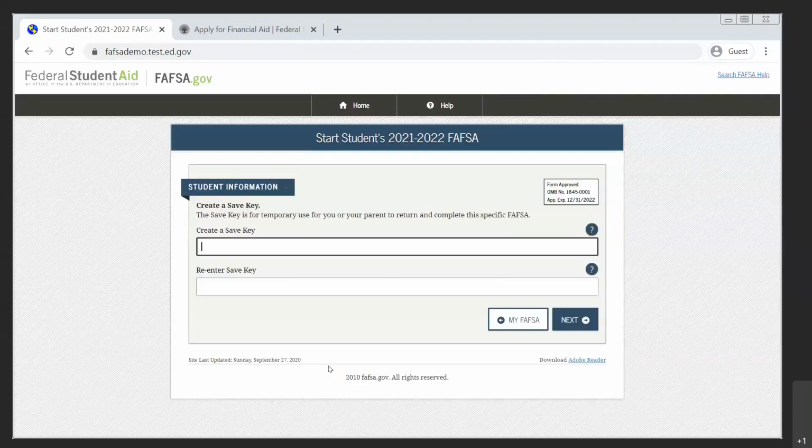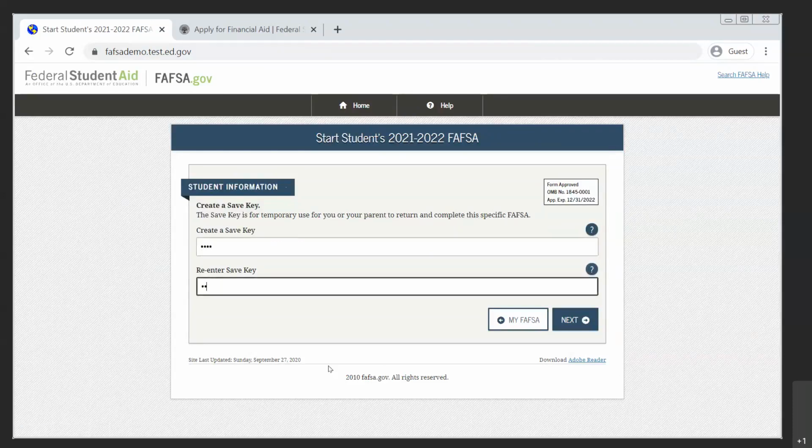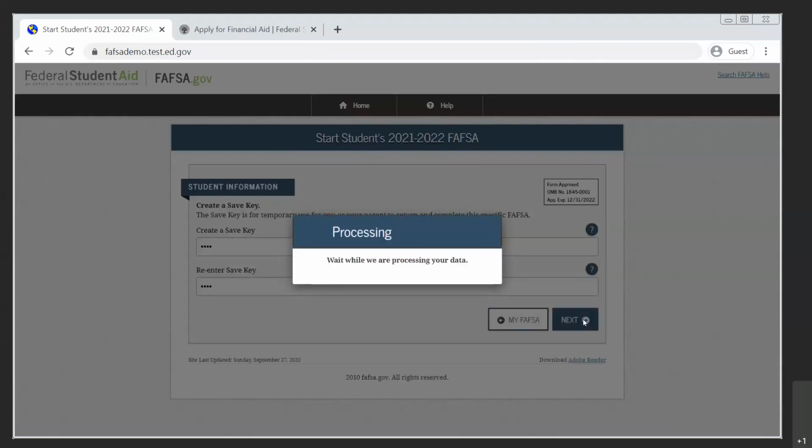key for our application. The save key is simply a temporary password in case we don't finish our FAFSA today. So if I were to save this, go grab some food, come back, and I wanted to resume, I would be asked to enter my save key that I created at the start of the application. If I complete this application start to finish, then I won't need to remember the save key because my save key will be discarded. So we're going to make a simple little short save key, password, whatever you want to call it, and then we're going to proceed next.